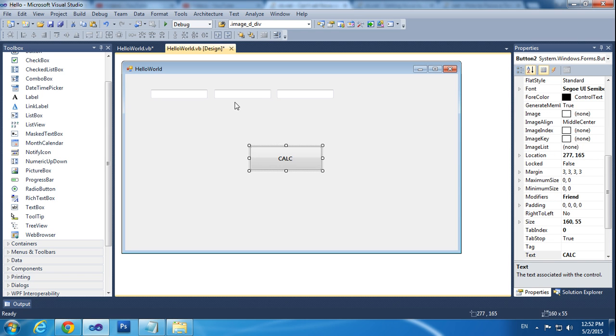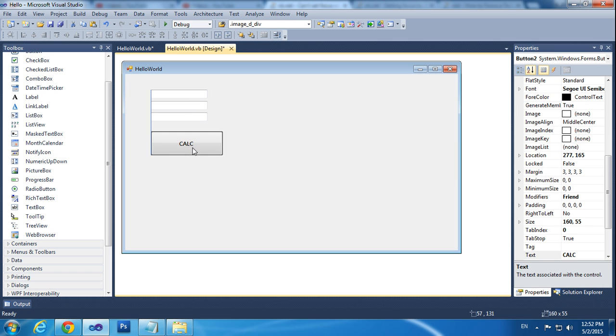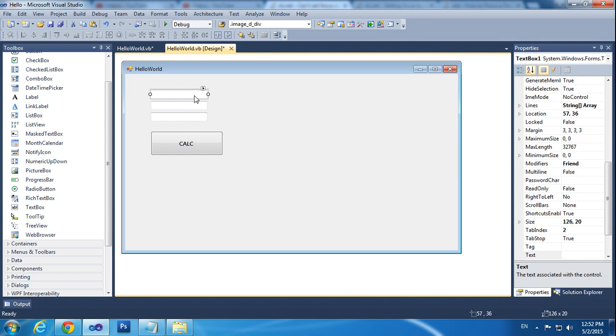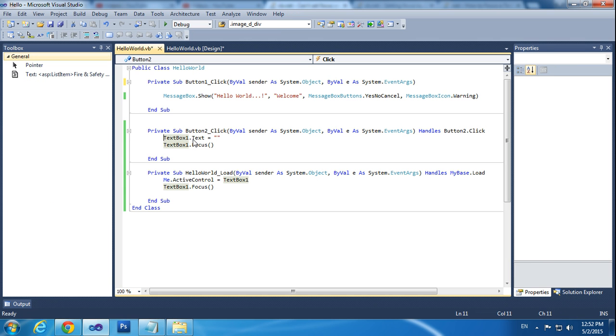So now I have three text boxes. Once I click the calculate button, I sum the text box 1 value and text box 2 value and store the result into text box 3. This is my goal, my destination right now. So I need to click the calculate button here. So here I am changing the code.